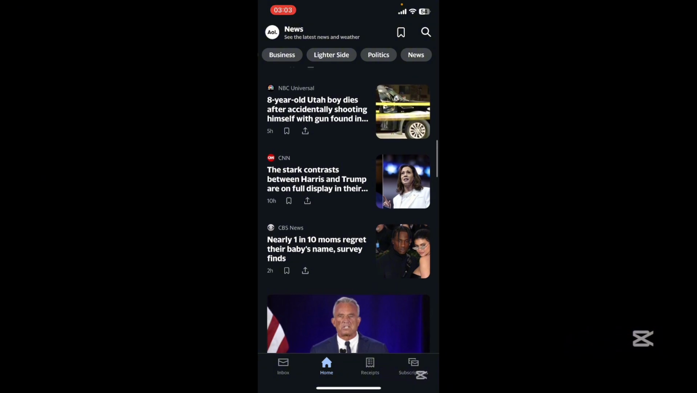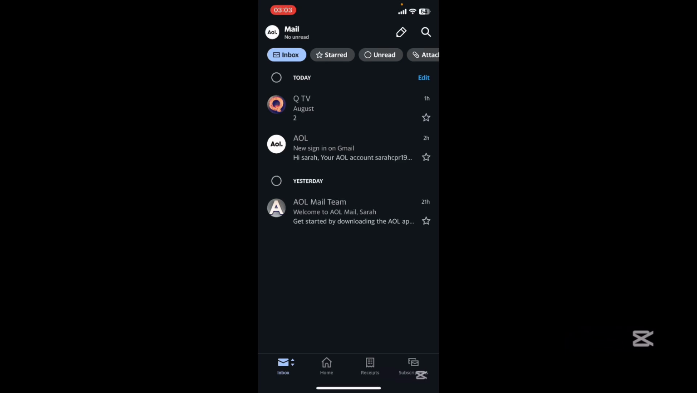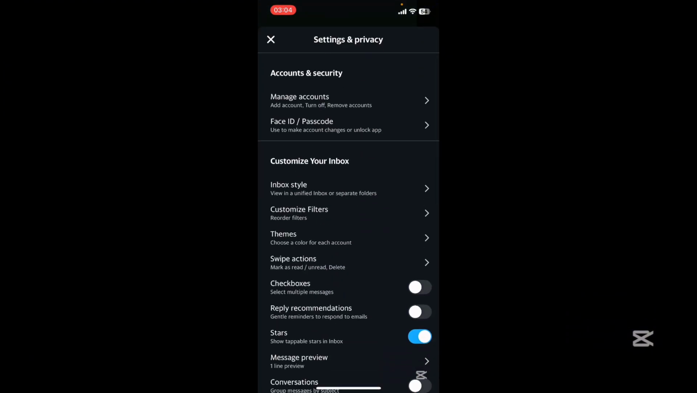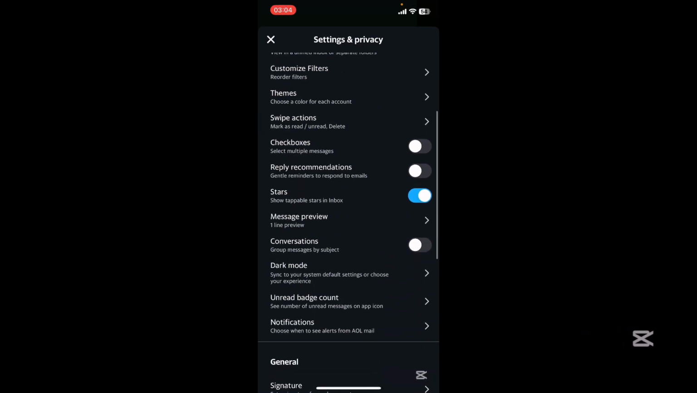Now on the screen, you can see options like Inbox, Home, Receipts and Subscriptions. Tap on Inbox, then go to top left corner and tap on that user icon. Now from there, you're going to have to navigate your way to Settings and Privacy, where you can see categories like Accounts and Security, Customize your Inbox, and General.